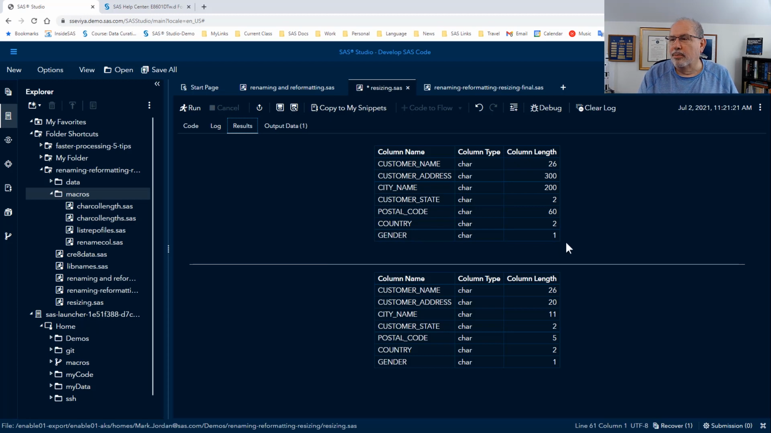Ooh, that's really nice. So it took all of those ones that were big, including this postal code one, right? And it shrunk them all down to the size that will meet the biggest actual value stored in there. That should make that data set a lot smaller in storage.